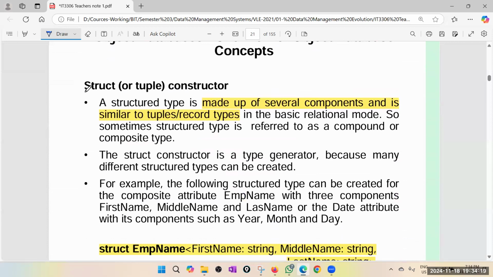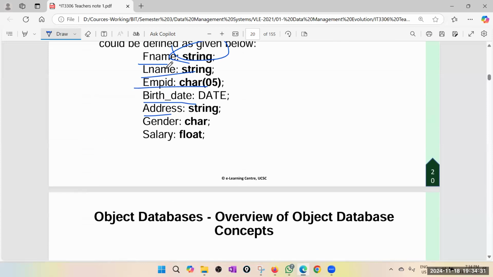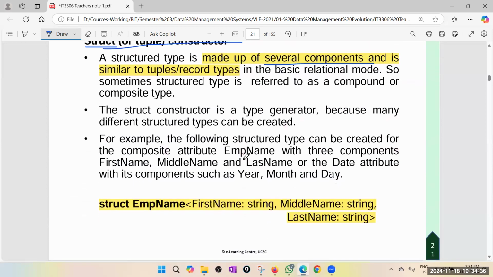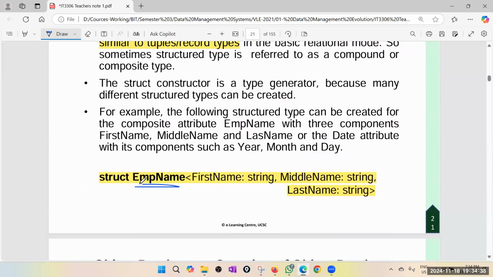Then you can have struct or structure, or sometimes we call it struct constructor, but it's structure. So it's made up of several components, not atomic or single value, right? Not atomic or single value. For example, employee name can be a combination of first name, middle name, last name. So then employee name is a structure, not an atomic field. It's a structure field.